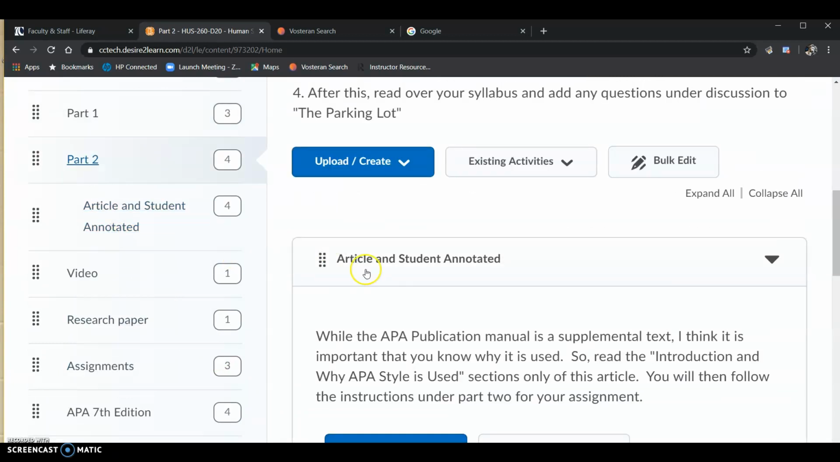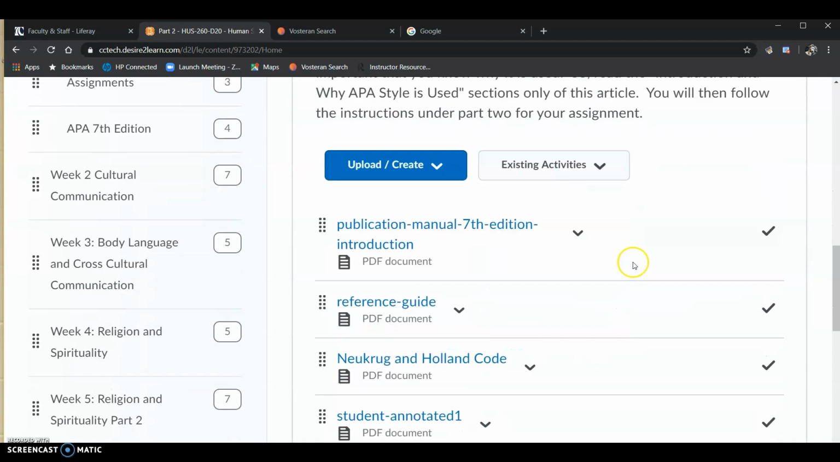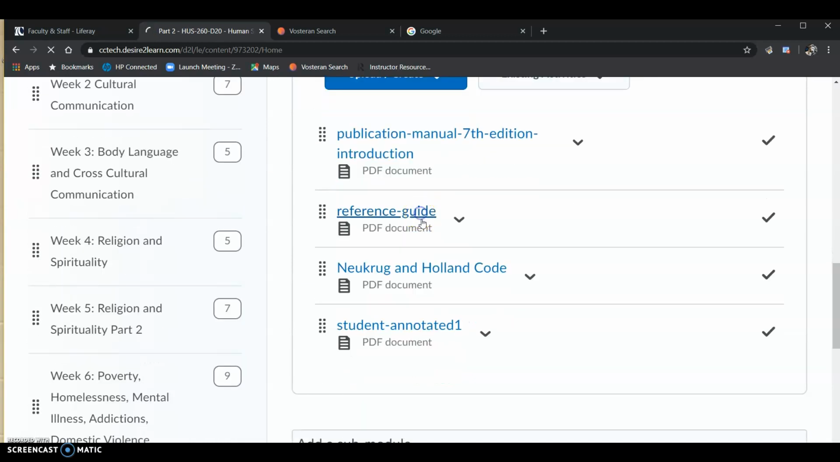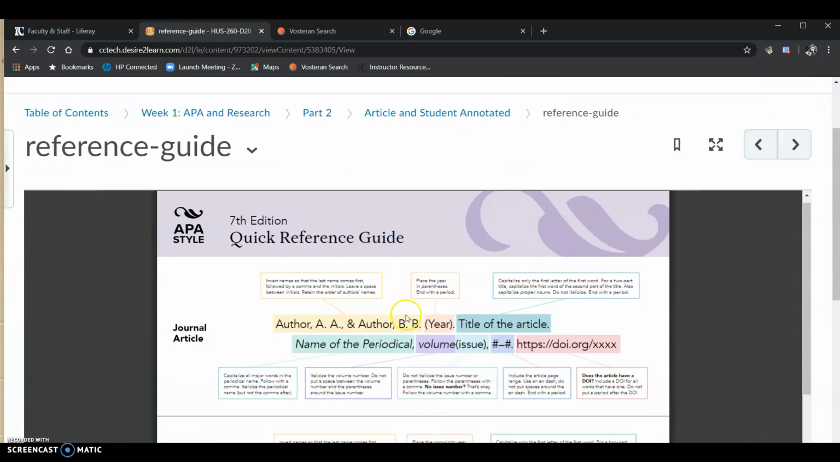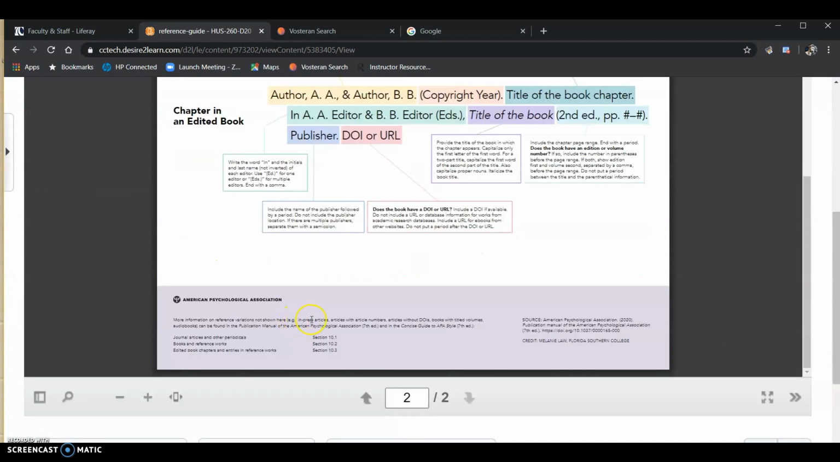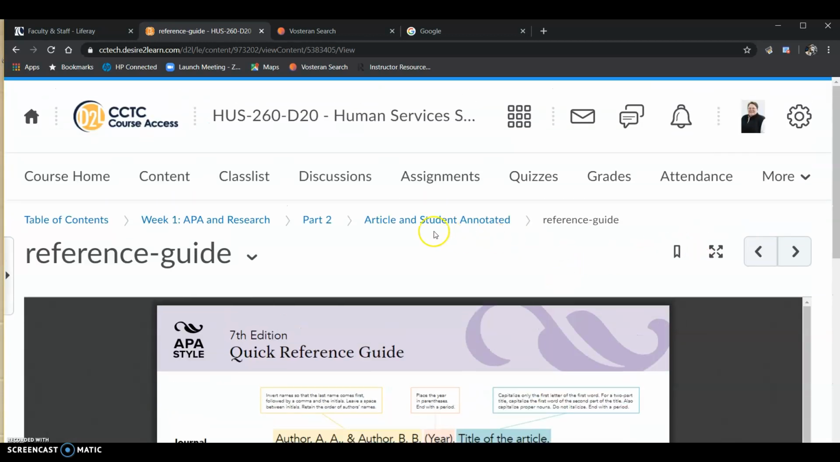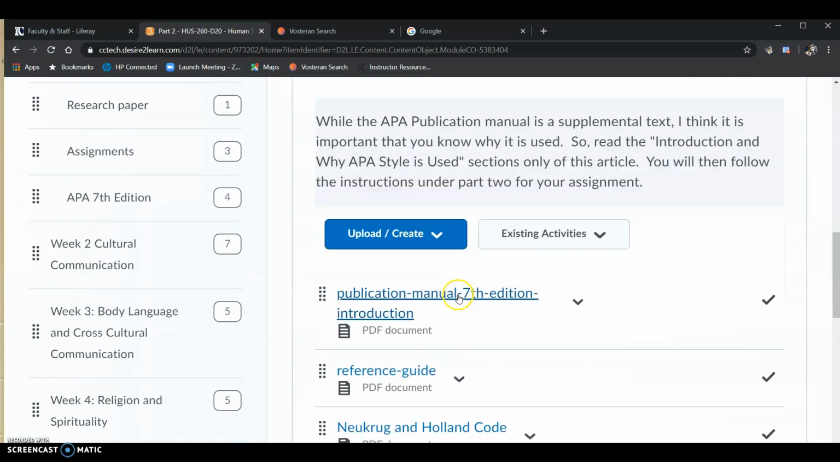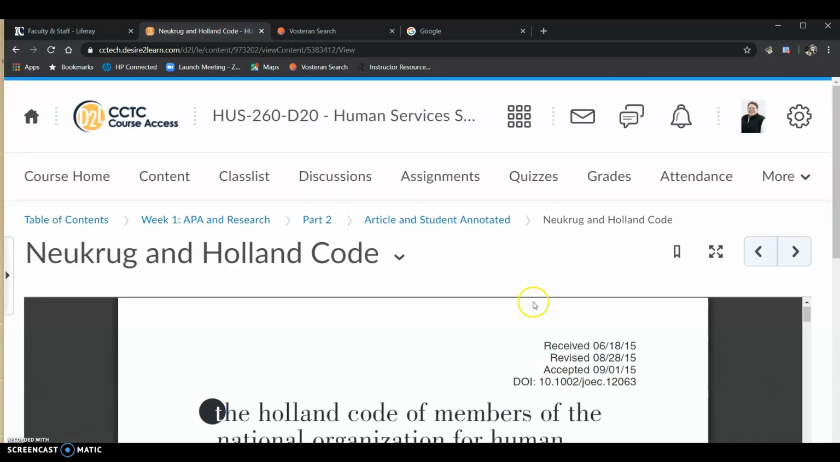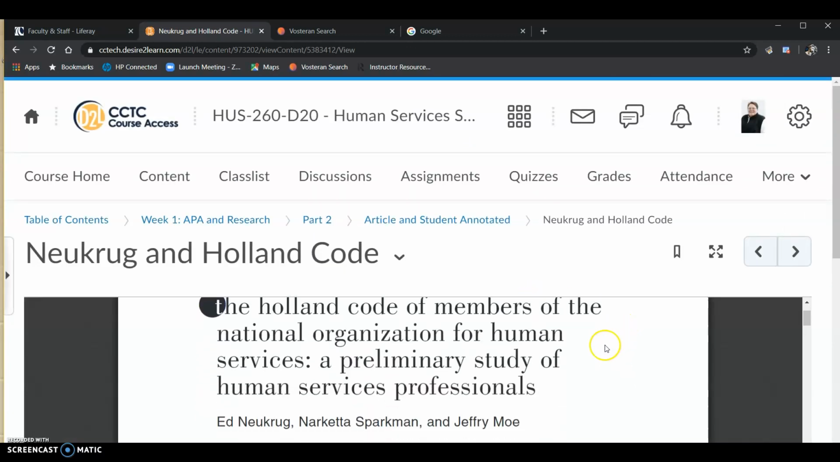Under part two, there are several things out there. The first thing is the Publication Manual of the 7th edition of APA introduction. There's also a reference guide to APA that shows you how to cite a journal article, a book, a chapter in a book. Then I ask you to go to the New Krug article, and if we pull that up, I want you to be able to cite this article.